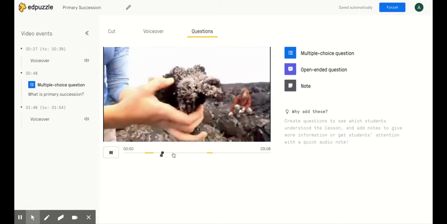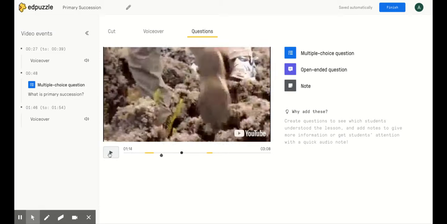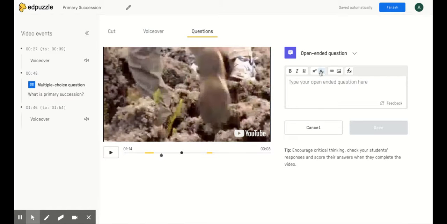Once I've selected that, I can go in and maybe at 1 minute and 15 seconds, I want to include an open-ended choice. So maybe my open-ended question is, what are the pioneer species in primary succession? This would prompt students to give an open-ended response.